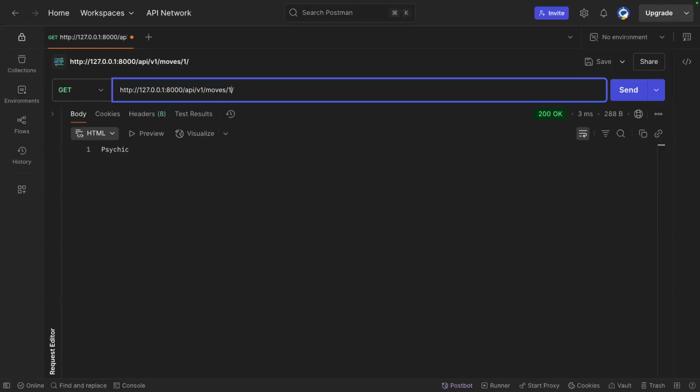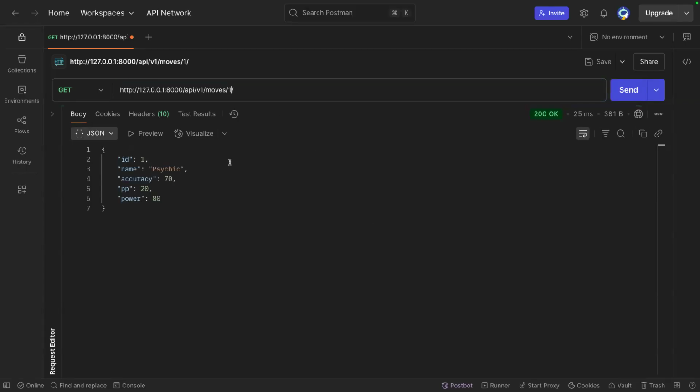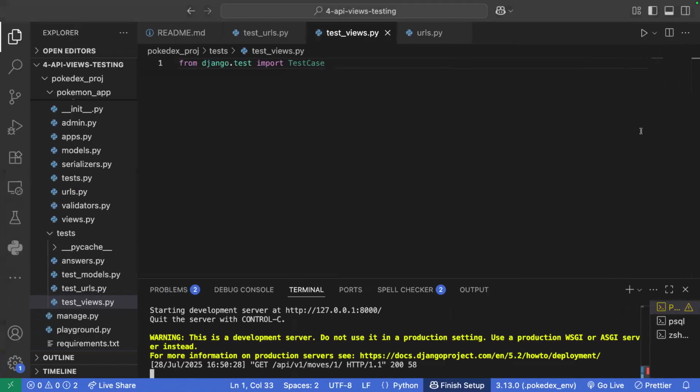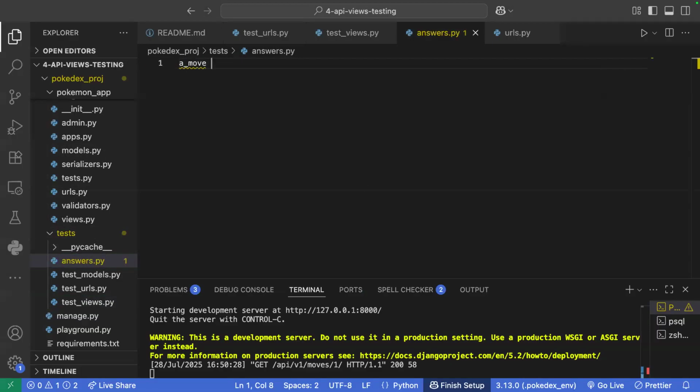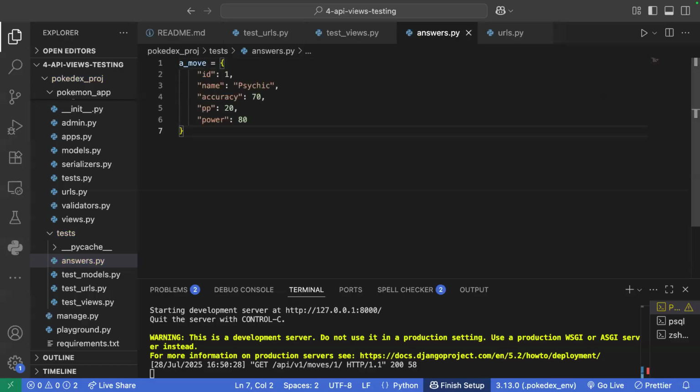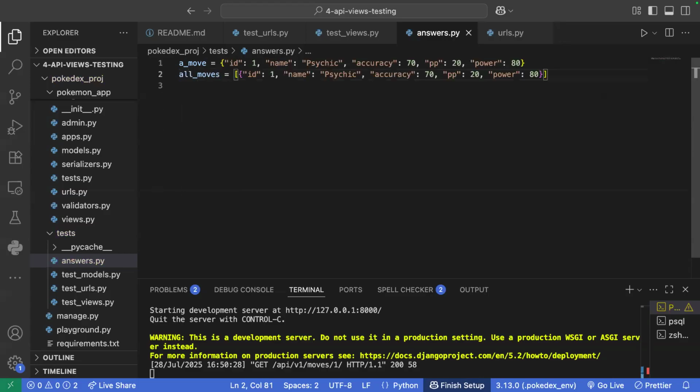So we know that I can ask for a psychic move. So this would be my answer for psychic. I can copy said answer, and in this answers.py, I can say a move and paste that answer. For all moves, I know it's going to be the same exact thing, just inside of parentheses. Awesome.